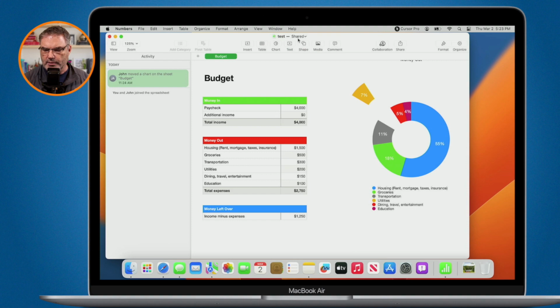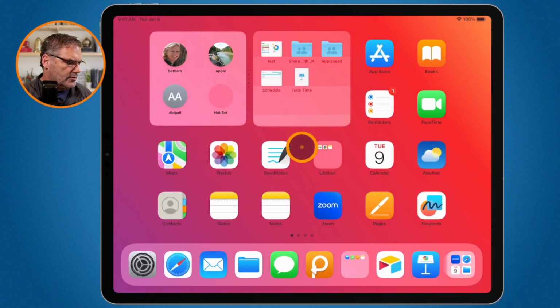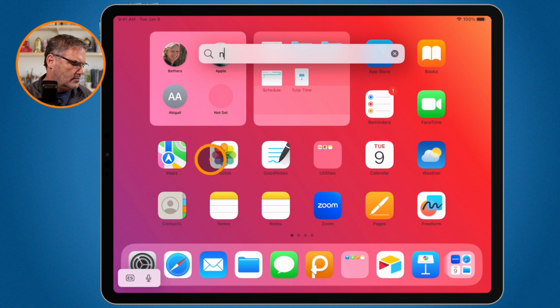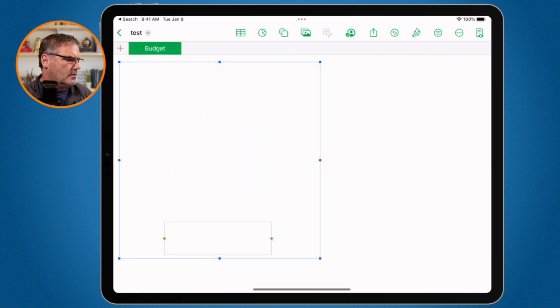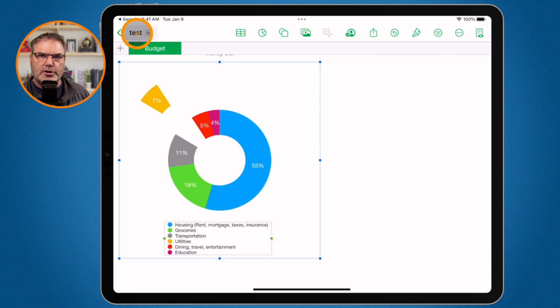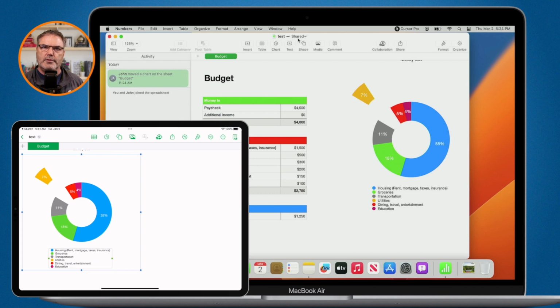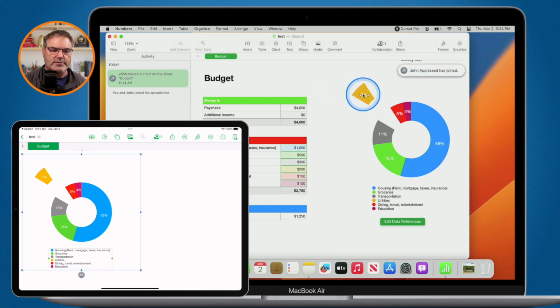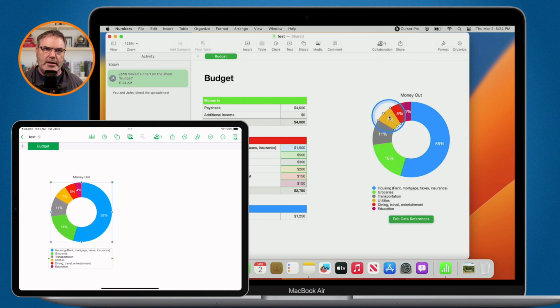And when I go to my iPad and I open up Numbers, I have this test. So I'm going to put them side by side so you can see they're both the same. And again, these are two different computers here, I'm not on the same iCloud account. So now what I'm going to do is move this pie chart here, this 7.6%. I'm going to move it back over here, and watch what happens on the iPad. You can see it move back over.